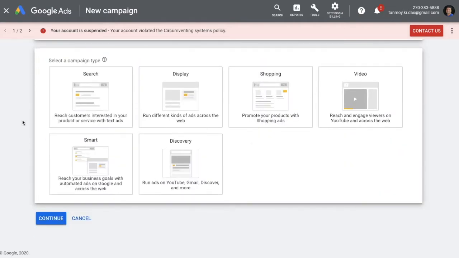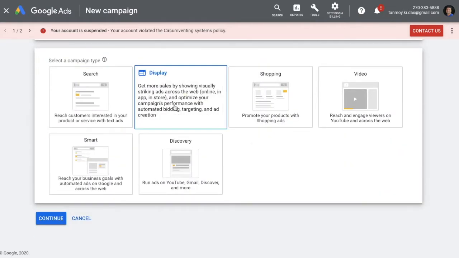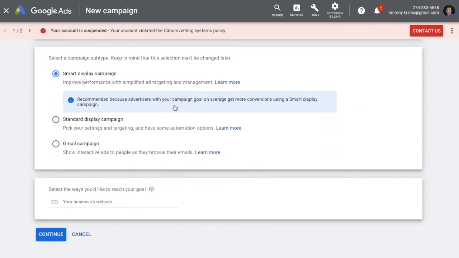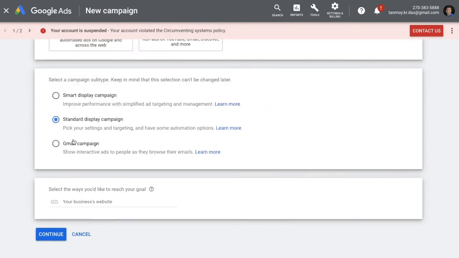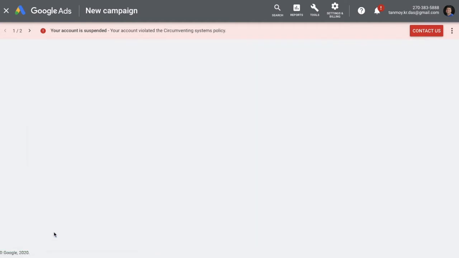And here we can select the campaign type. So we're going to go with display. Under display campaign, there are three types of campaigns we can create. One is your smart display campaign, then you have standard display and Gmail campaign. Today we are going to look at how to create a standard display campaign. You can provide your website URL out here and you can click on continue.